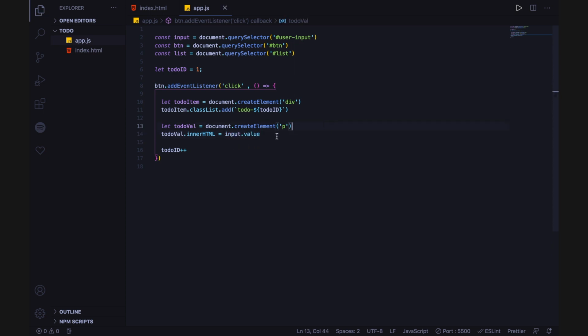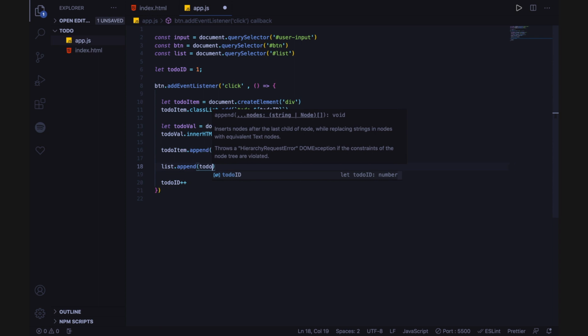Now that we created this, let's check if it's working. For now, we'll add the rest of the two elements later. So todoItem.append, and we're going to be pushing this value inside this, so todoVal, and this todoItem needs to be pushed inside the list, so we're going to do list.append and the todoItem that we have here.